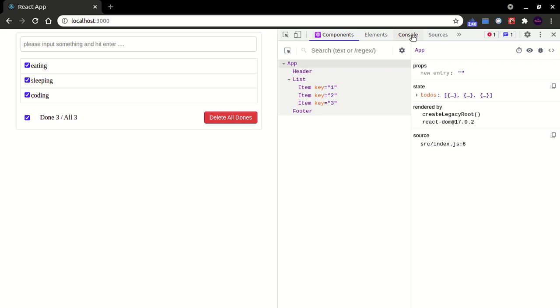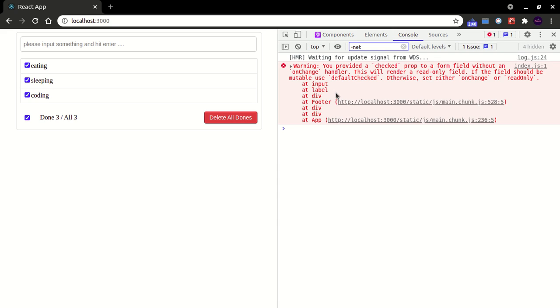So let's go back to the console. As you can see here now, there is the same error message already right here. So you provided a checked prop to a form field without an onChange handler. This will render a read-only field if the field should be mutable. As you click here, right? It doesn't really work, right? So this checkbox should check or uncheck all.